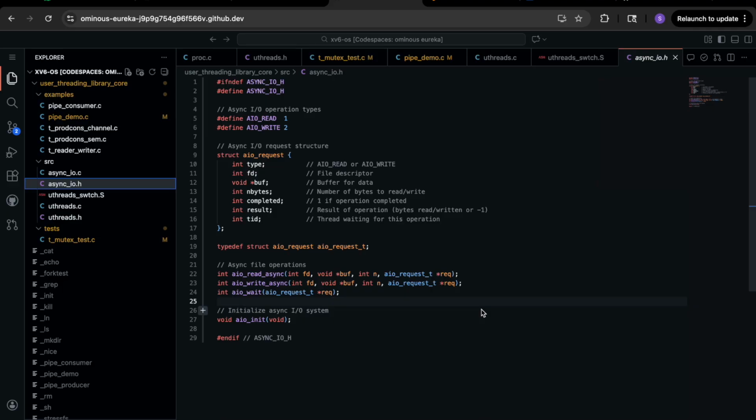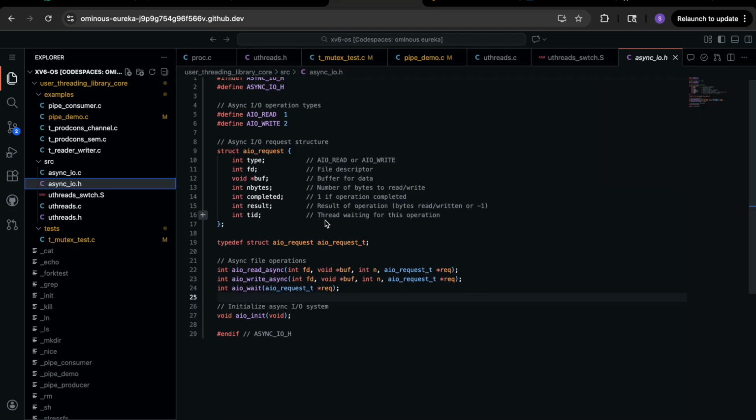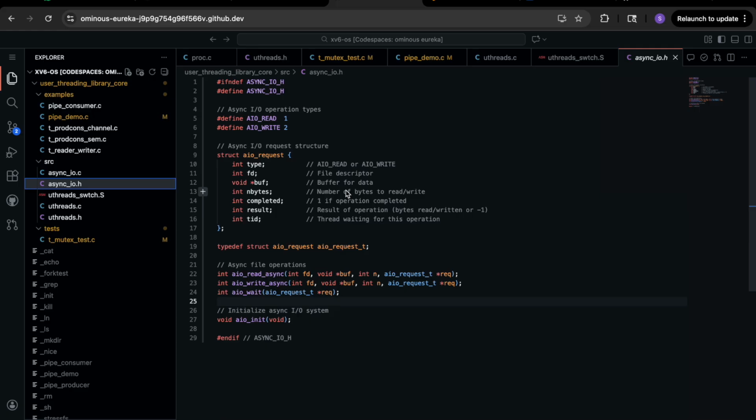Quickly going through part 4 of our implementation. It consists of 2 files, asyncio.h and asyncio.c. The asyncio.h file consists of a structure which tracks each IO operation. It stores the file descriptor, the buffer, whether it's completed, and which thread is waiting. Then we have this async IO read function.